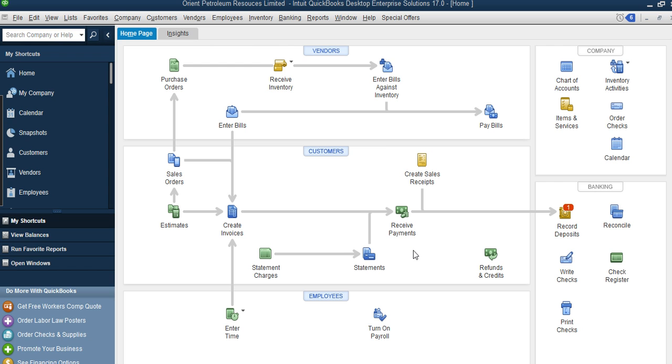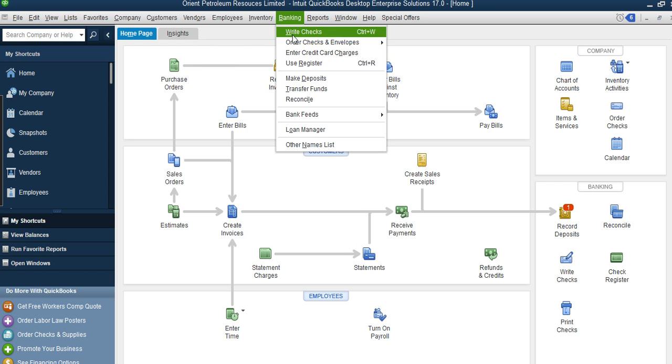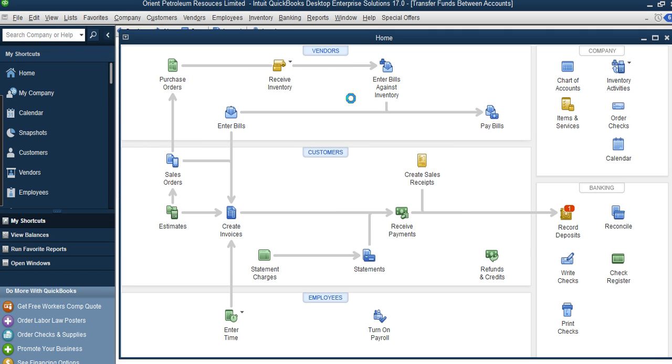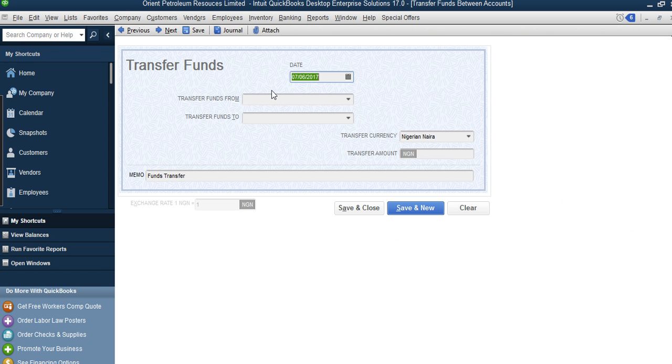Now to do your bank transfer in QuickBooks, you go to banking. Under banking, you see transfer fund. Transfer fund is the feature that helps you to transfer money from one bank to another. When you click transfer fund, you select the date you're transferring that fund.